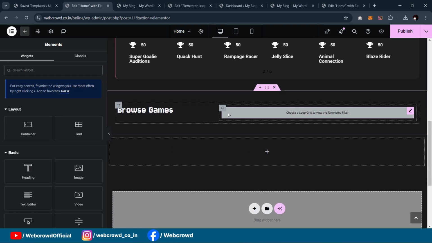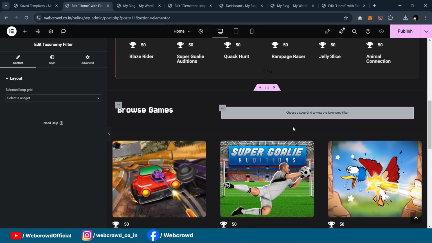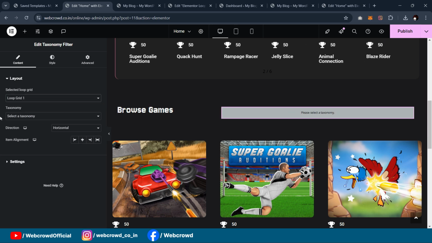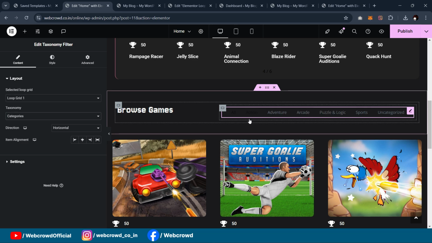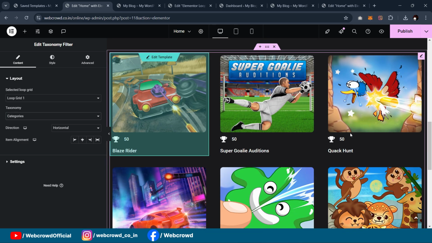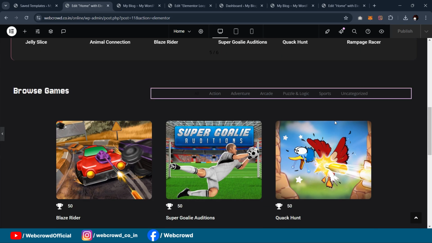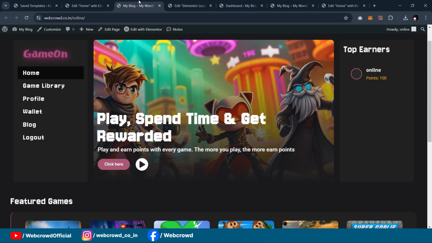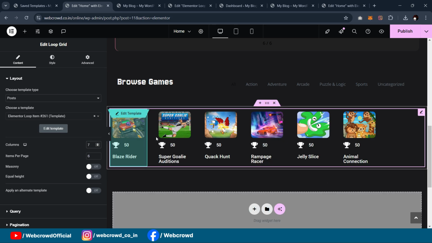So after adding this widget, now click on this widget. So we have created our loop grid. Now in this widget, select this widget and search for loop grid. And here we have to select the taxonomy as categories. So every category that we have assigned to our posts will be shown here like this. Now we have to just change the column items. So here we have 3, 6, 7 columns. So set 7 columns to this widget.